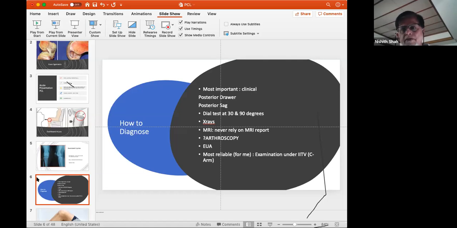Before that, I would say that everybody has to do a valgus varus test in full extension and 30 degrees before doing the dial test. That gives us an idea about the LCL, and further the posterolateral corner can be assessed. And of course, you have to compare both the sides without fail.